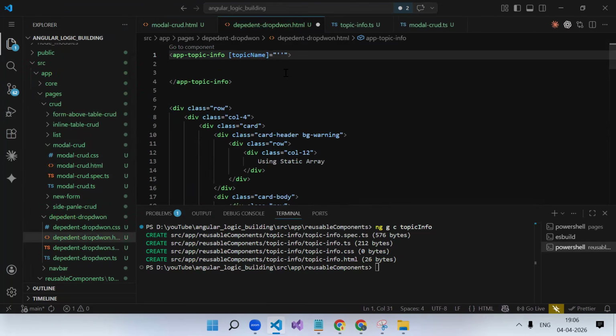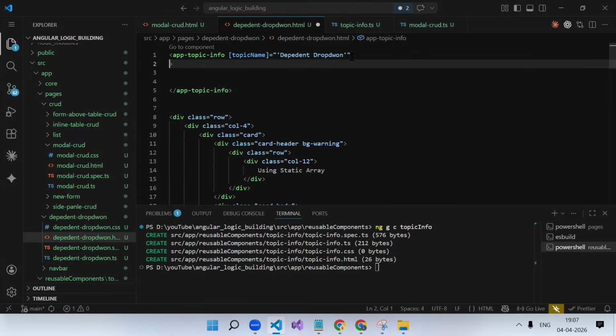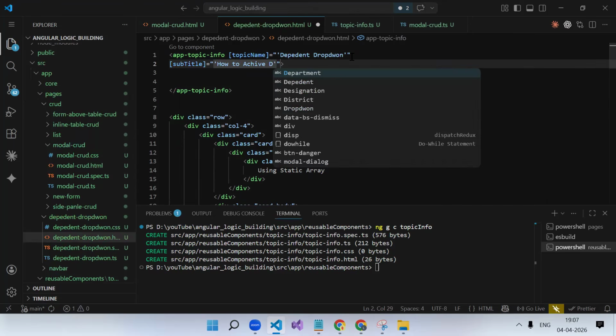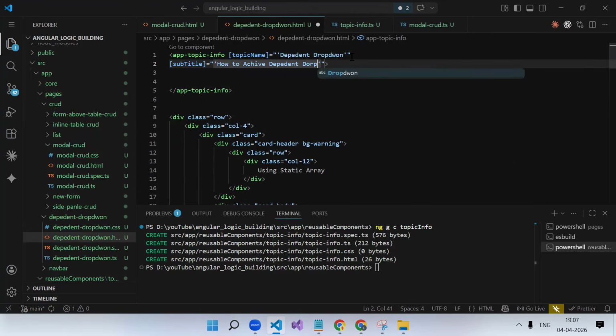What do we say? Dependent dropdown. This is our topic. This is the first square bracket. Subtitle: how to achieve dependent dropdown using static array with API, client side and server side too. Okay.